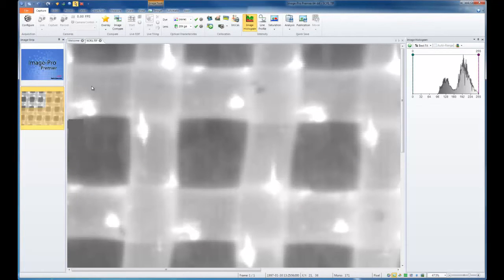Since Image Pro Premiere is designed for quantitative measurement, calibration information is very important. On our Capture tab or the Home tab in offline versions, you'll notice optical characteristics and also calibration information side by side. These tools work in tandem to ensure that you have correct calibration information assigned with each image.